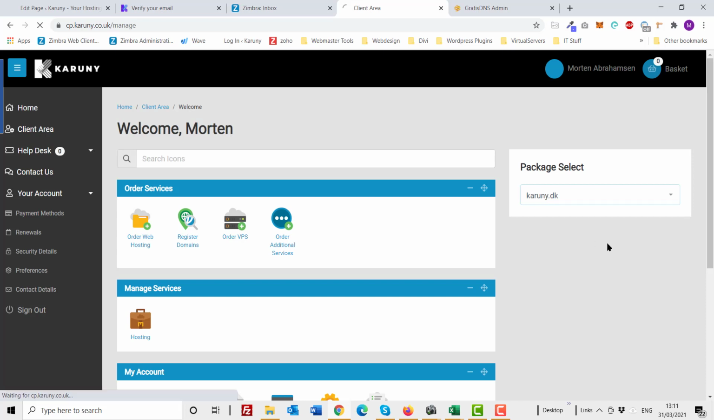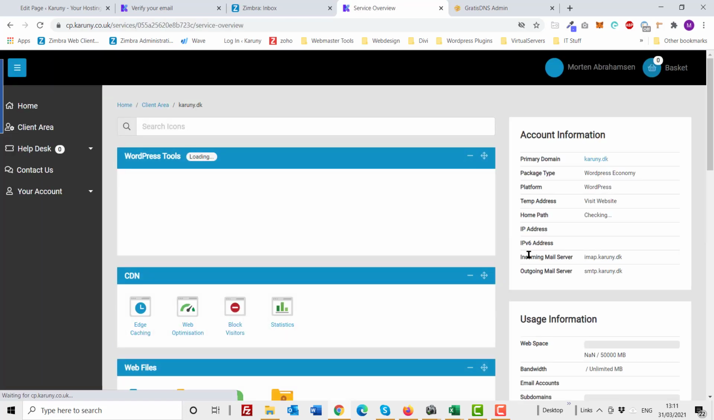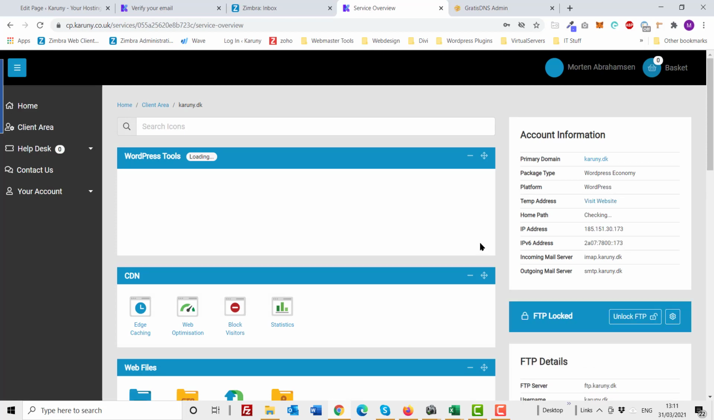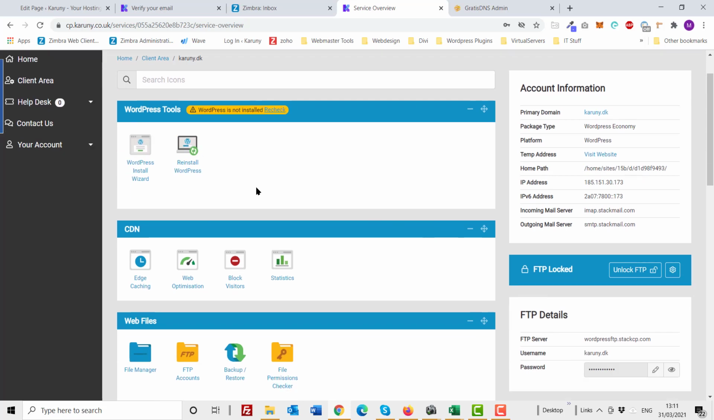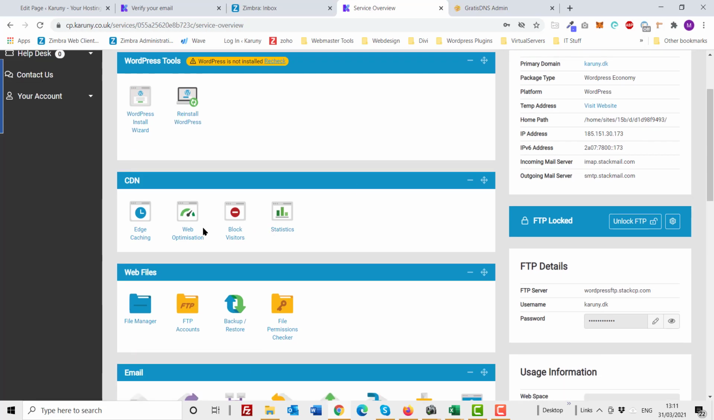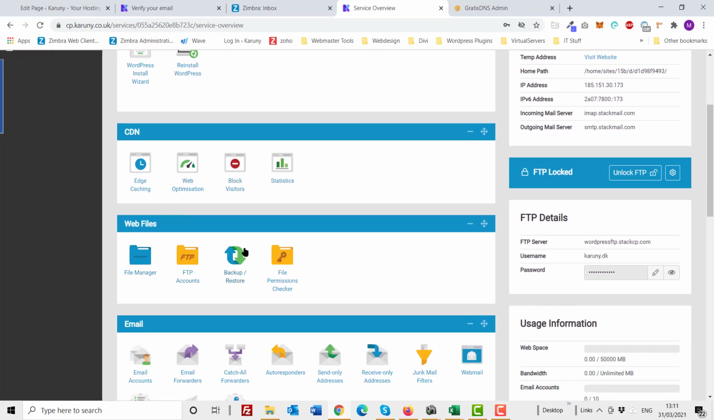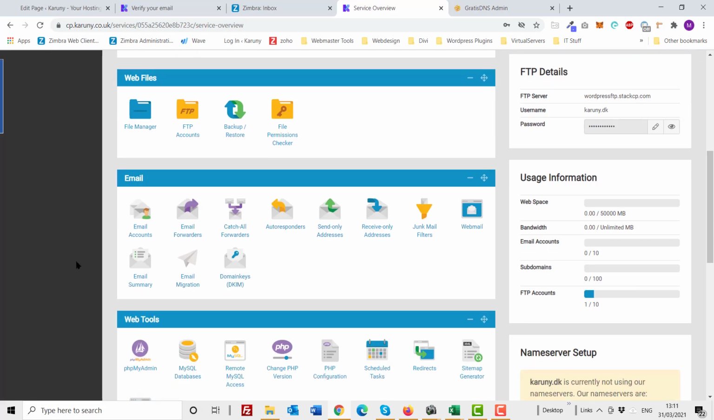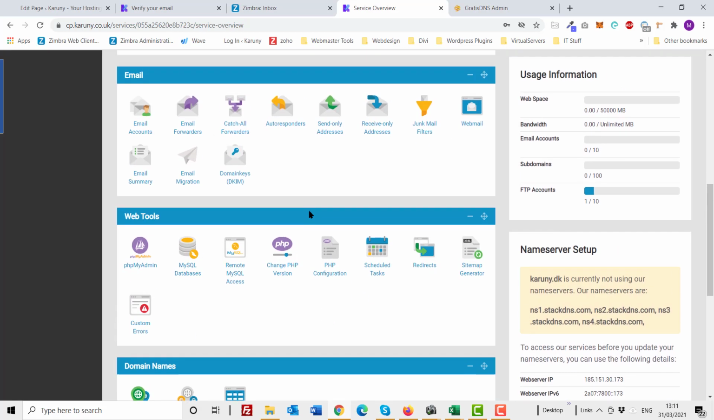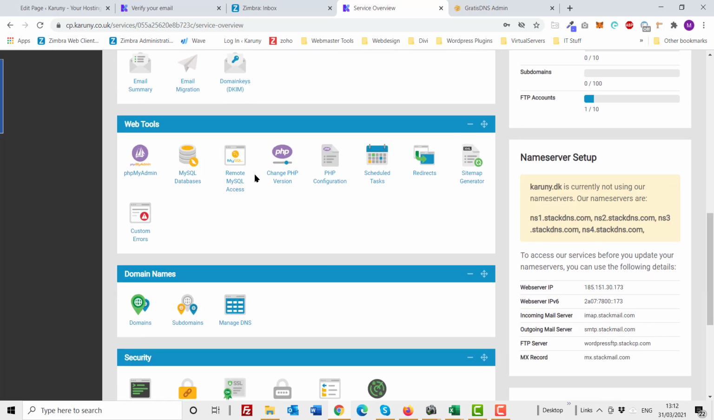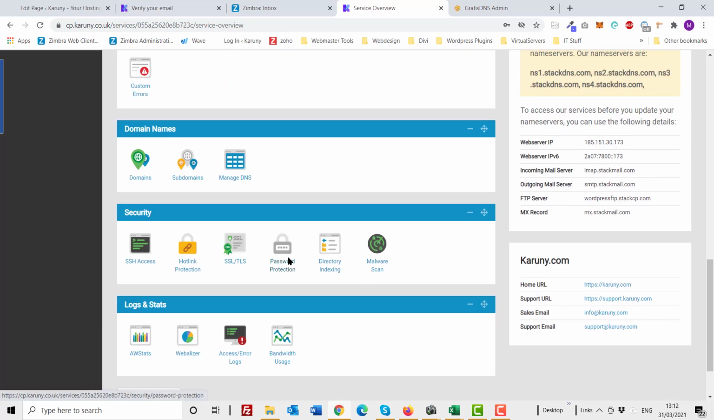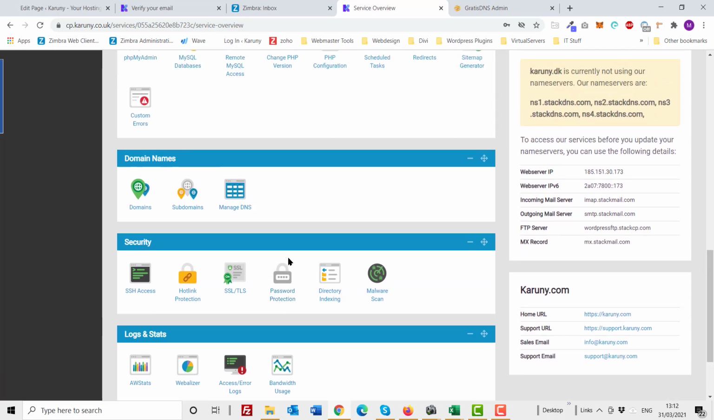As soon as I select this one, the screen will refresh, and it will show me everything to do with this, the control panel for this domain that I have done. And here you have a chance to install the WordPress and do some optimization work, create FTP accounts, some email accounts. This is the built-in email system, and is not the Zimbra Professional that we also offer. Manage domain names, security, and statistics, and so on.